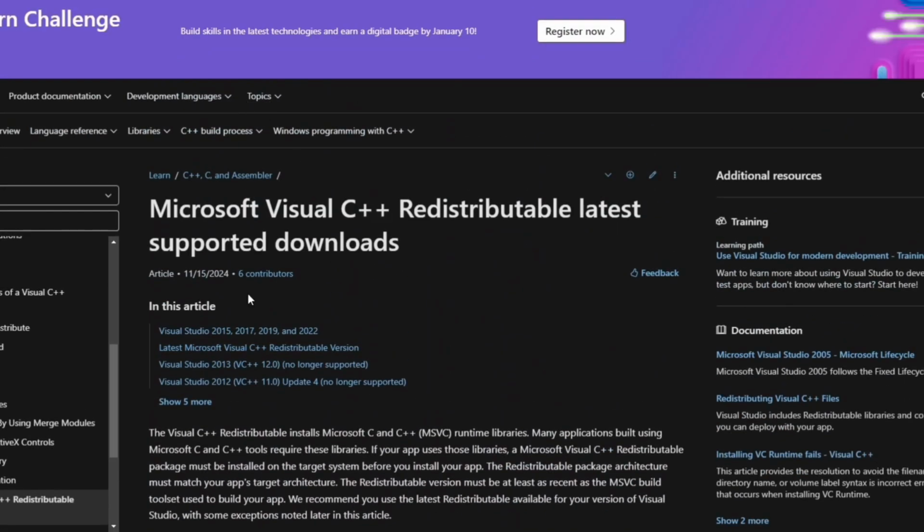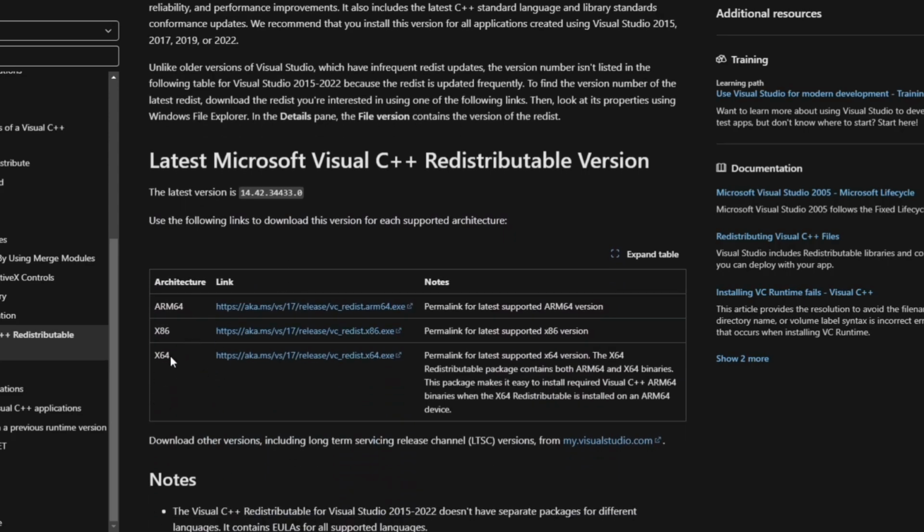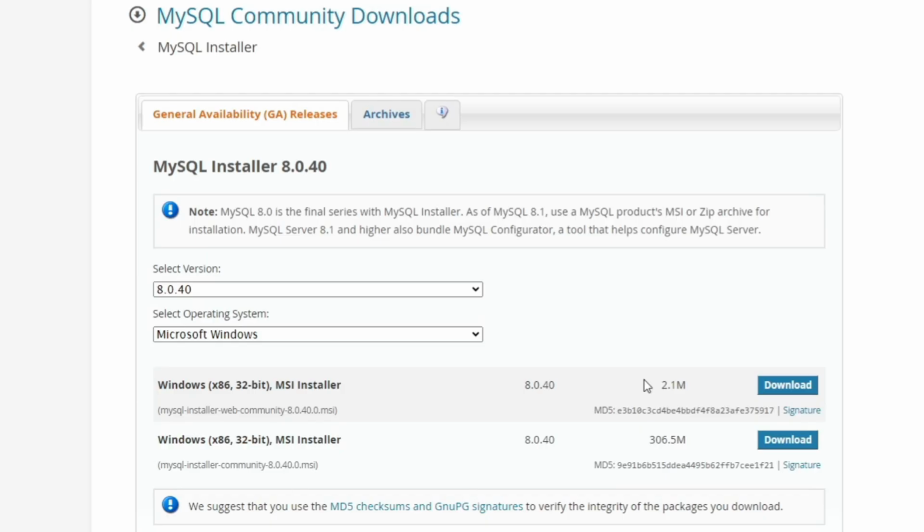For this, you're going to need two pieces of software. One is a C++ package by Microsoft, and the other is, of course, MySQL. For the C++ package, you want the 15, 17, 19, 22 version. For most of you, it will be the 64-bit version, which is this. The link I've added in the description.